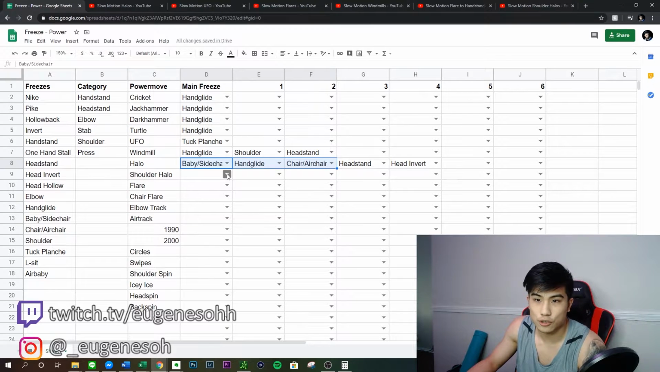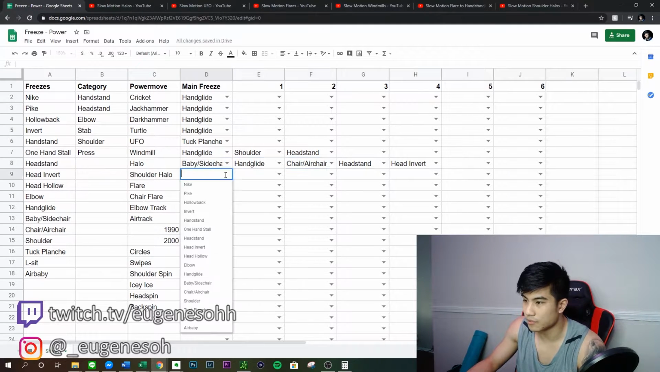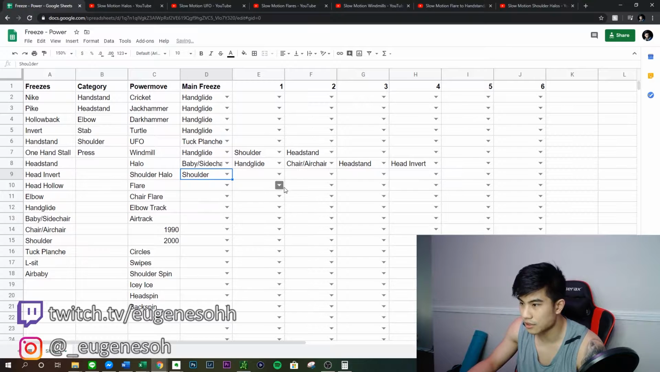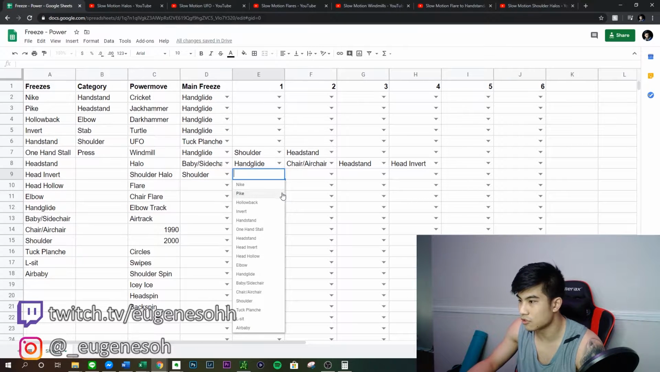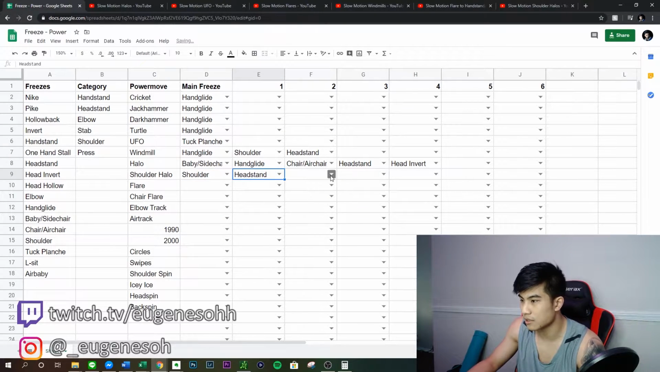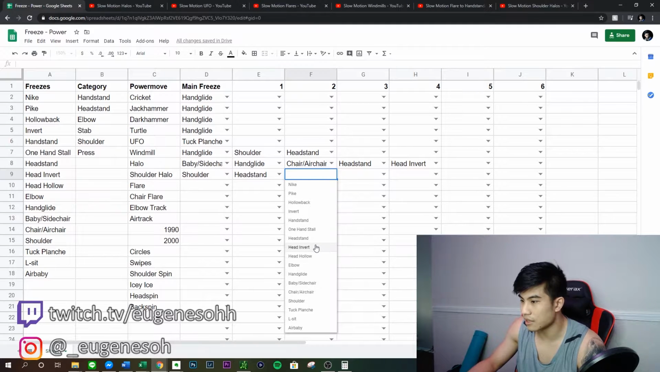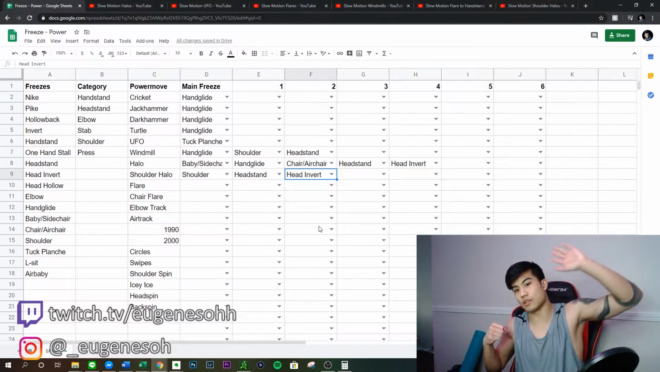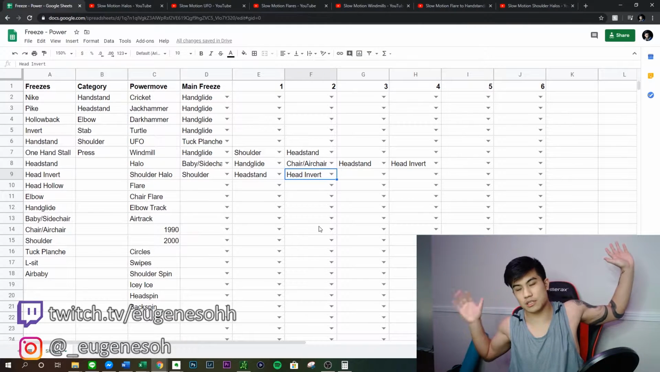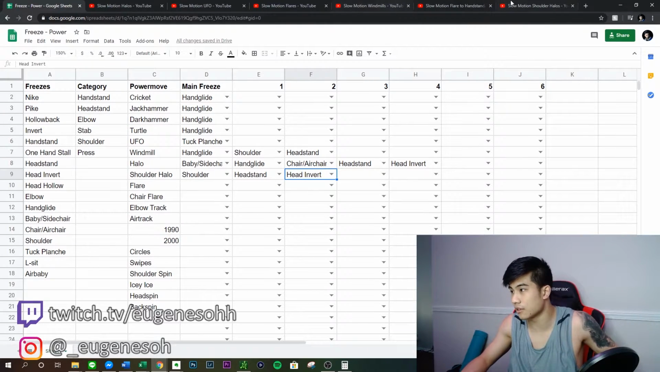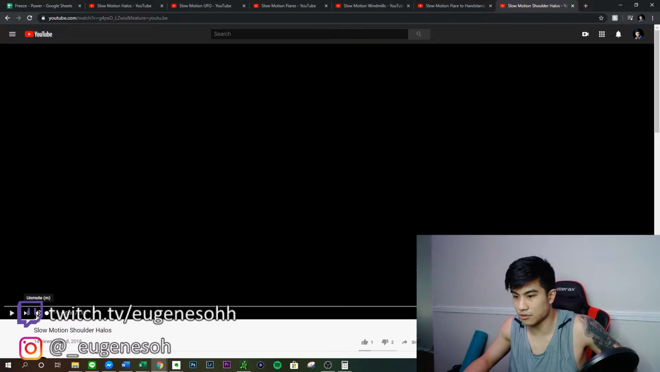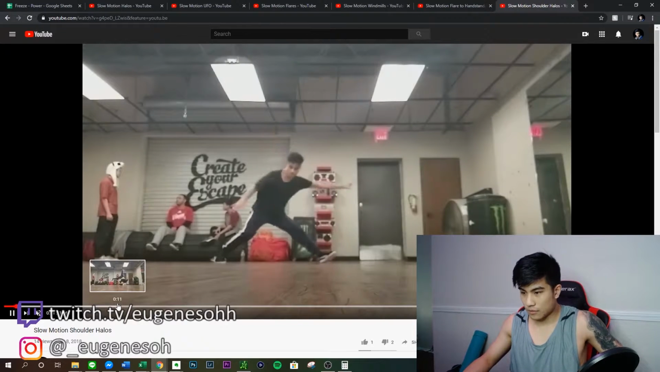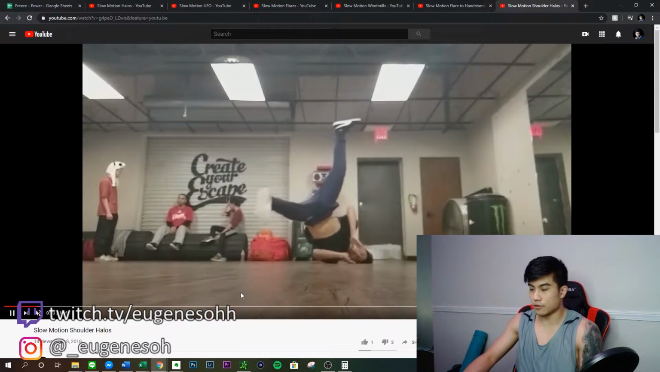And then shoulder halo, obviously need shoulder freeze. We need headstand, and then I would say head invert helps because as soon as you pop up and you reach over, you're basically opening out your chest as if you were doing a head invert. I have it right here too. You're picking up as if you're doing a head invert.